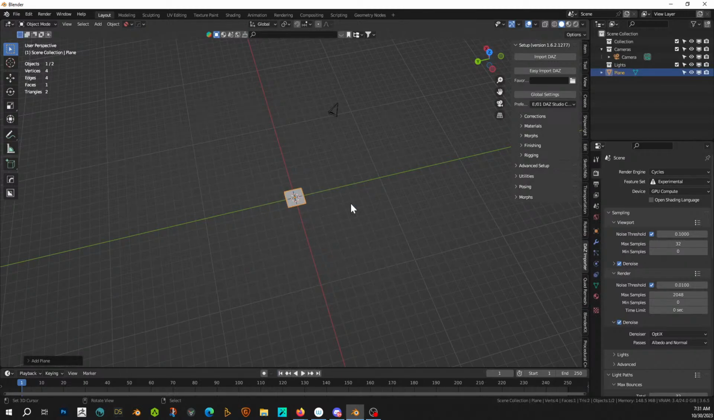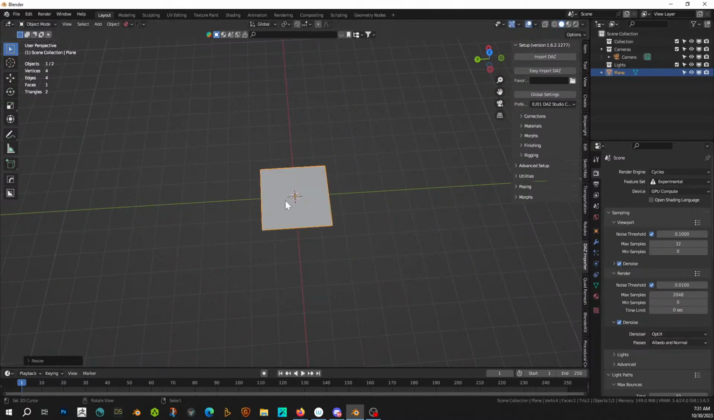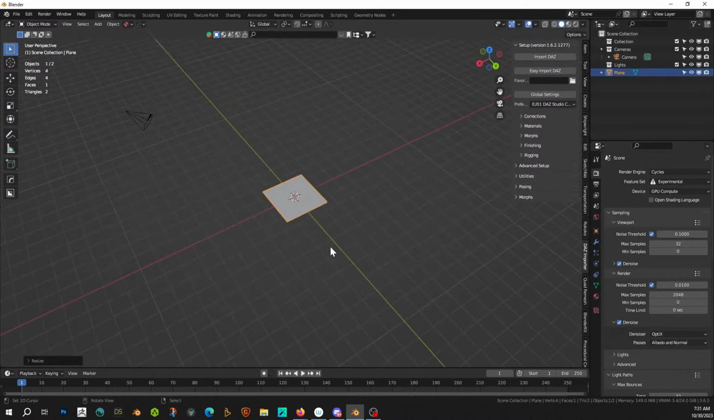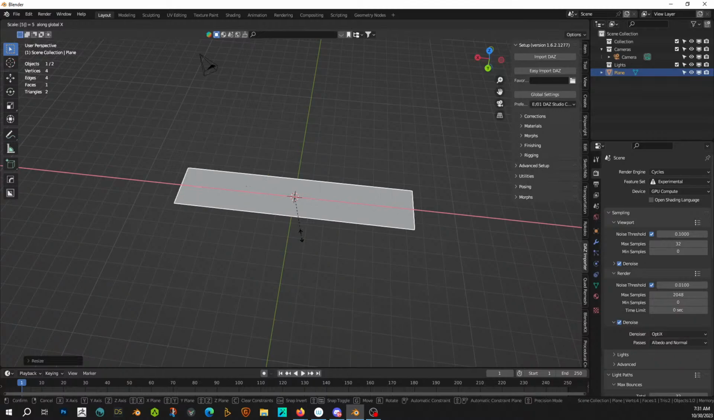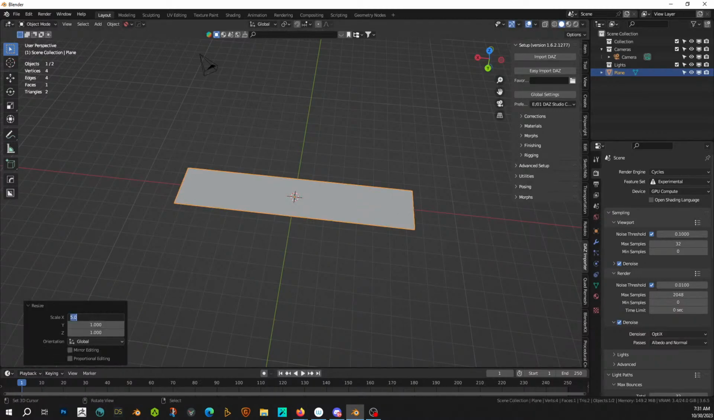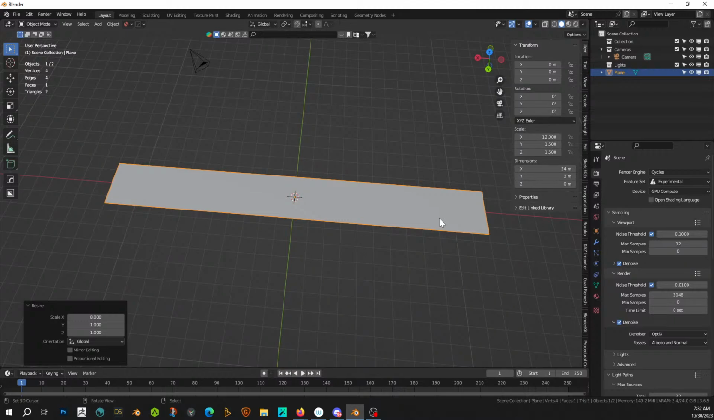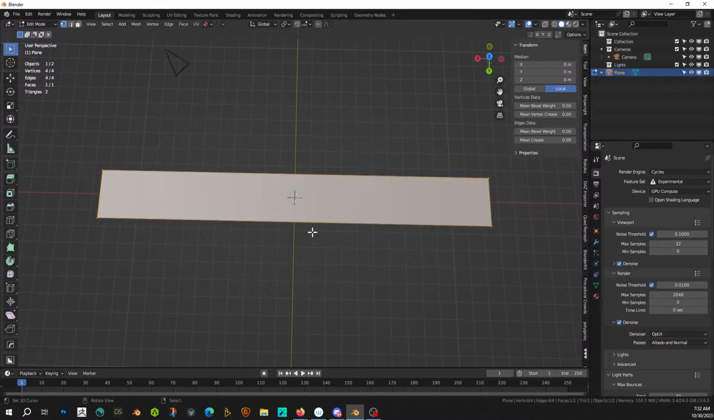And I want my canal to be about 3 meters wide. So this is 2, so S 1.5. But it's a fairly narrow canal. And then I want lengthwise SX, let's say 5. No, we want longer than that. Let's take it to 8. So that should be what, 16 long? No, 24 long. Let's make it 25 long. And then Control R, Control A, apply rotation scale, tab 2.